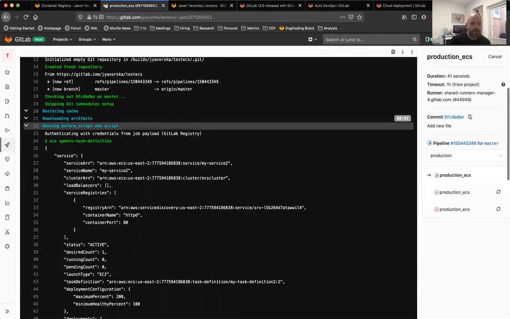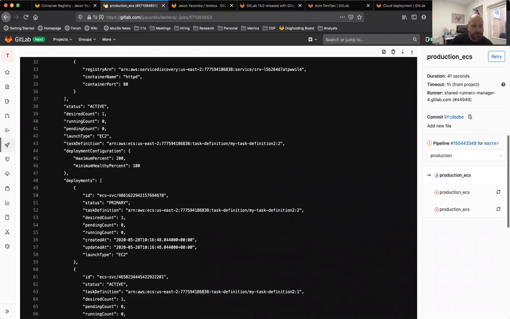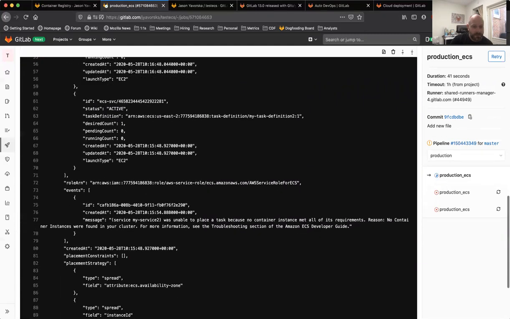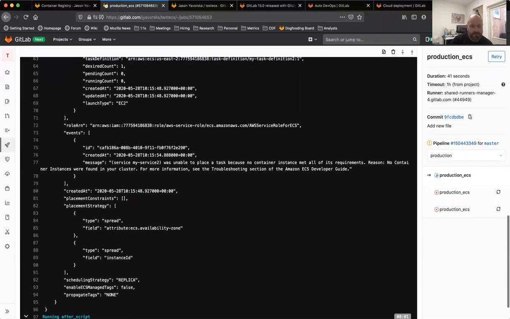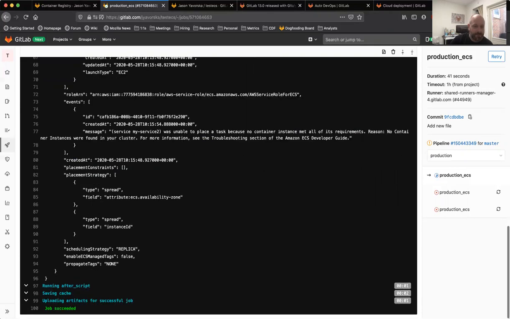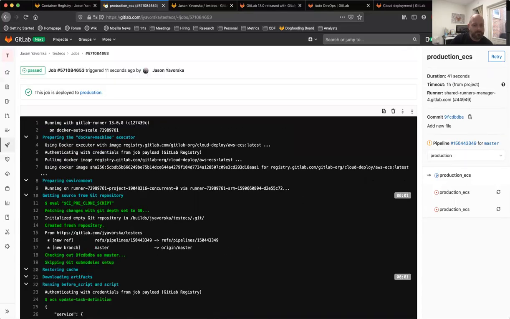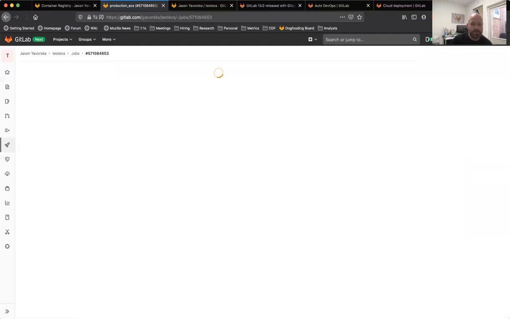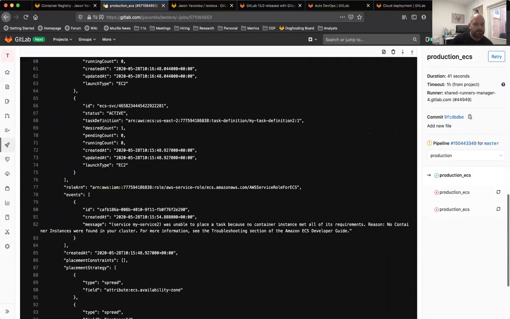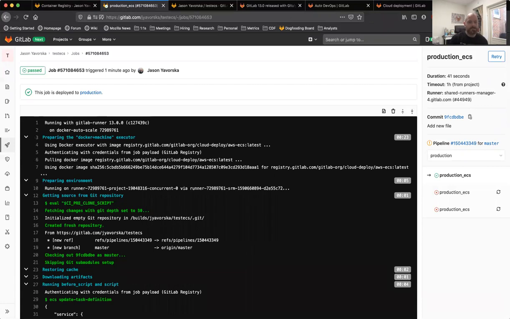Cool. So it looks like we got some JSON back with some of the details on the cluster. Hopefully no credentials in here. Message was unable to place tasks, no container instance met all the requirements. Okay, that's probably just some configuration on my end, but it does look like this worked in the end. So cool. Nice to see a fully green pipeline here. Yeah, a couple hiccups, but overall not too bad. We can iterate and improve those things.